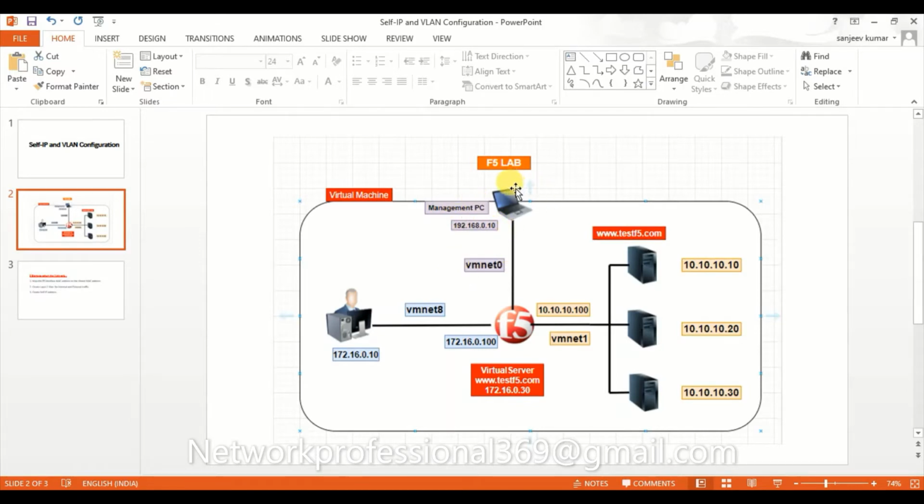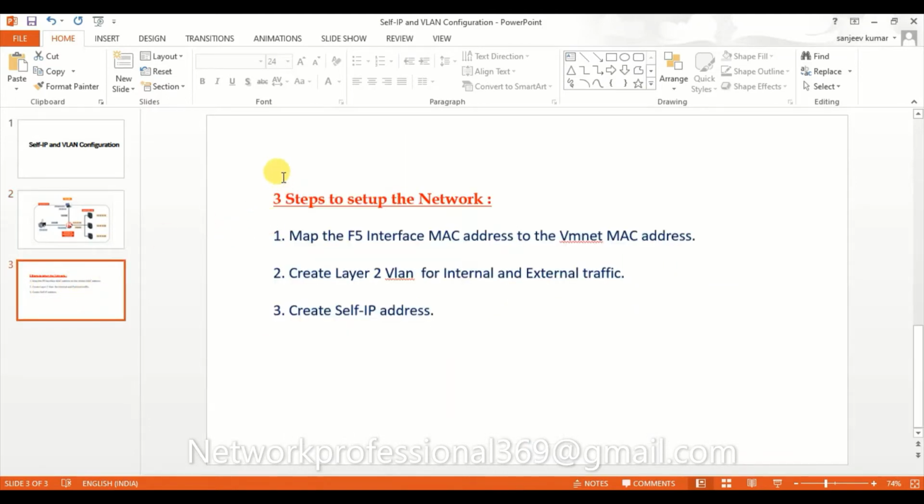This is the actual PC where the VM is running, and all these applications are running within the VM on this PC. I'm using this PC for the management of this application. By default, it's bridged using VMnet 0. Okay, that's good. These are the main three steps we need to follow when we are doing the network configuration.